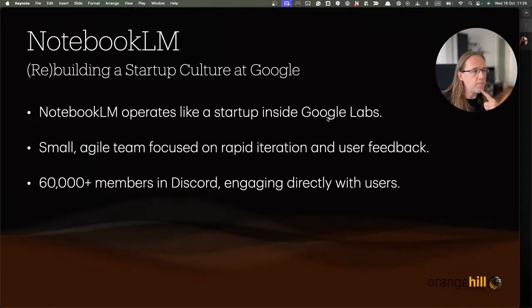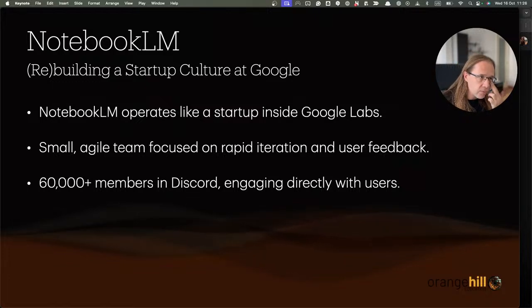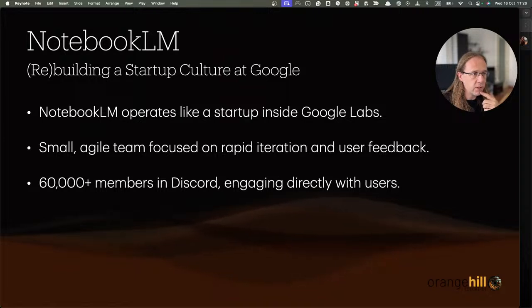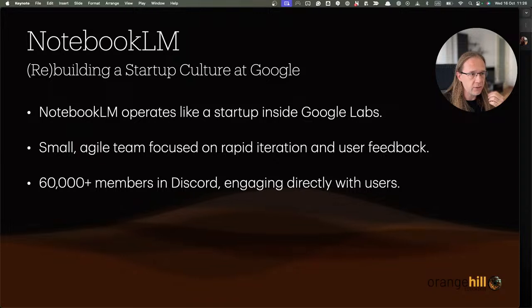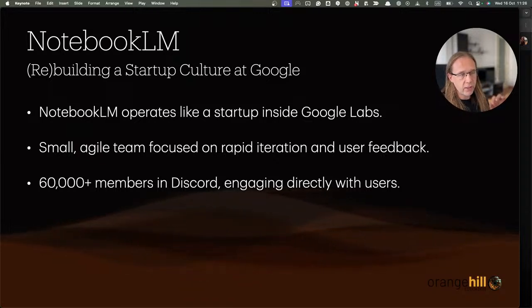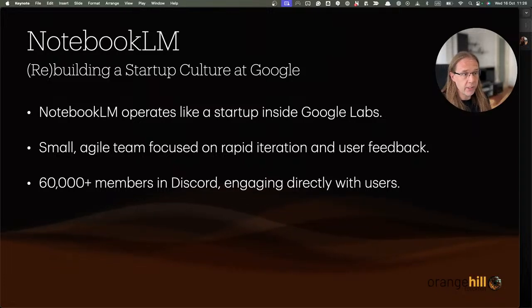So at Google, being a large company, they're really struggling to bring back that startup culture that they once had. So this NotebookLM team is one of their experiments on how this could work, and it proved to be working really well.